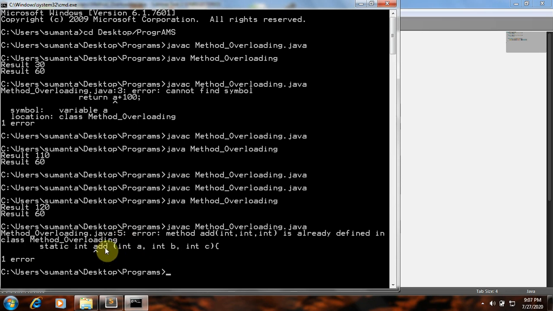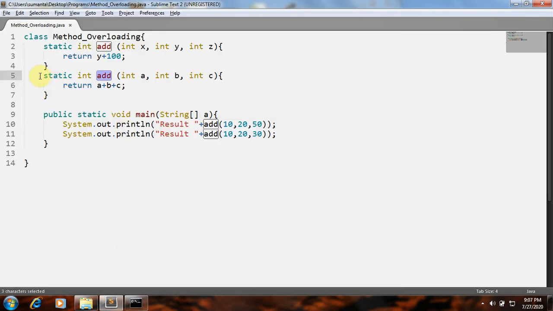The second method, the compiler will treat it as the same method being defined again. This is line number 5. The compiler will treat it just like the first method, as a copy of the first method. So there is an ambiguity. The compiler cannot recognize the second method. So only changing the return type, we cannot do it.